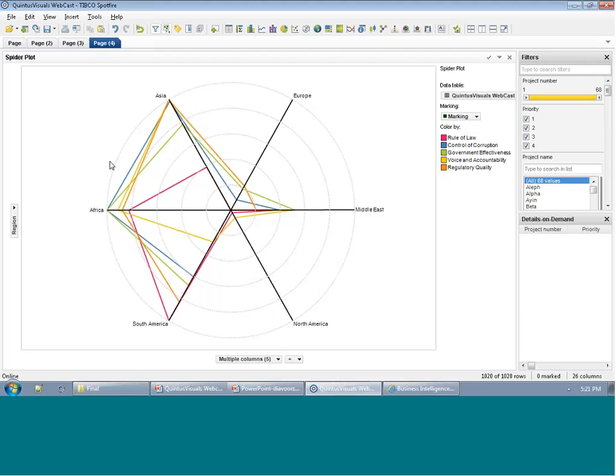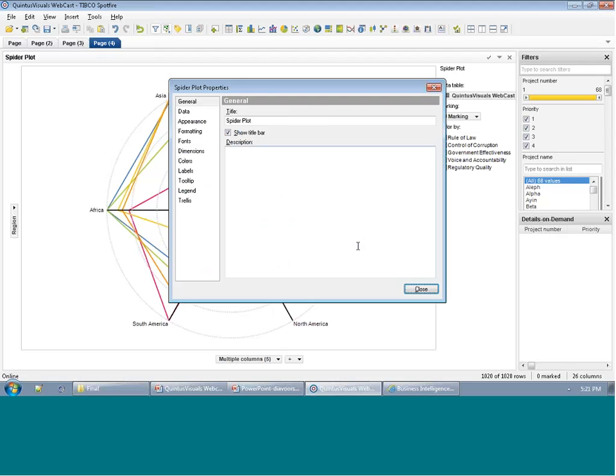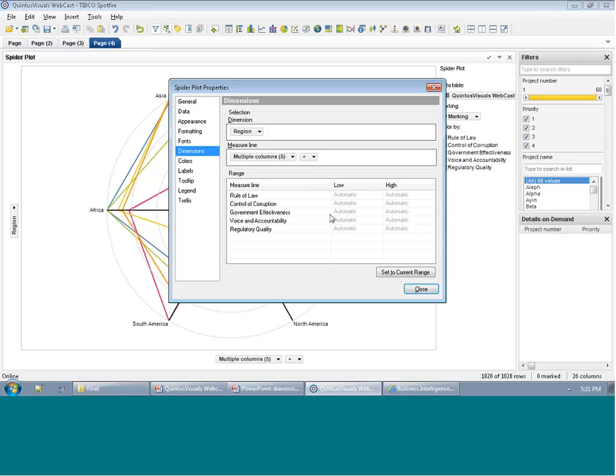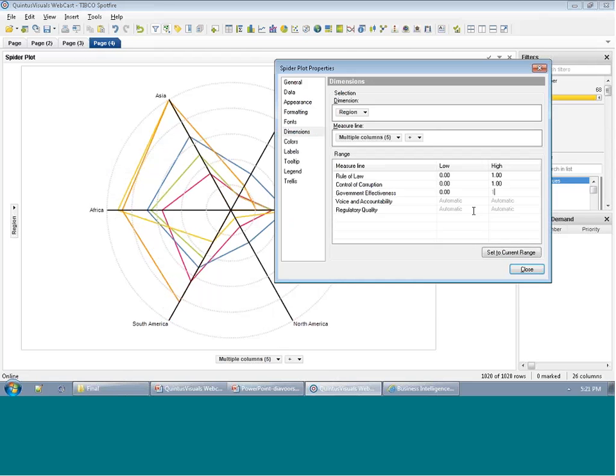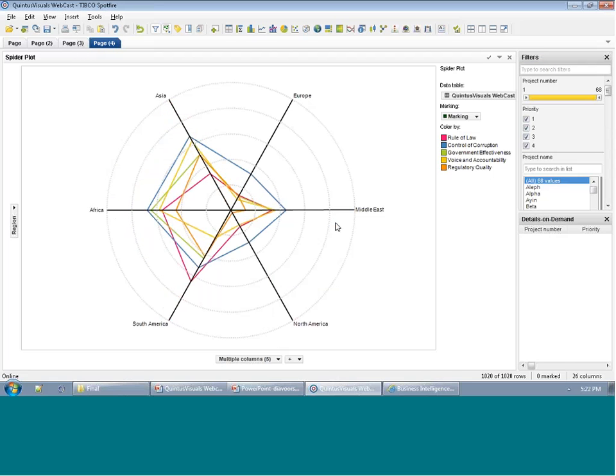The automatic built-in function is based on the minimum and maximum number for each variable in the set. But to change these values, we can go to Properties, Dimensions, and set the range for each measure line, the low and the high value, which is in this case 0 and 1. And by using Tab, you can easily flip from one to the other. And this is the spider plot where now the center shows the low risks and the outside shows the high risks on the absolute scale from 0 to 1.